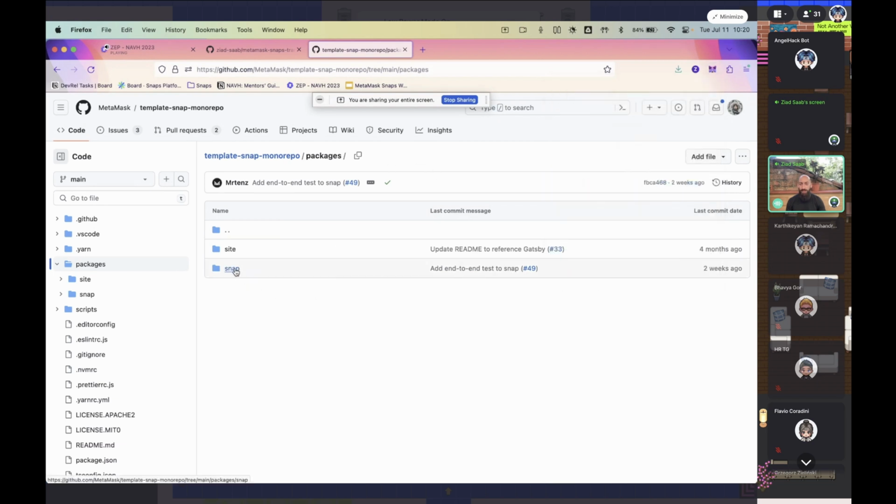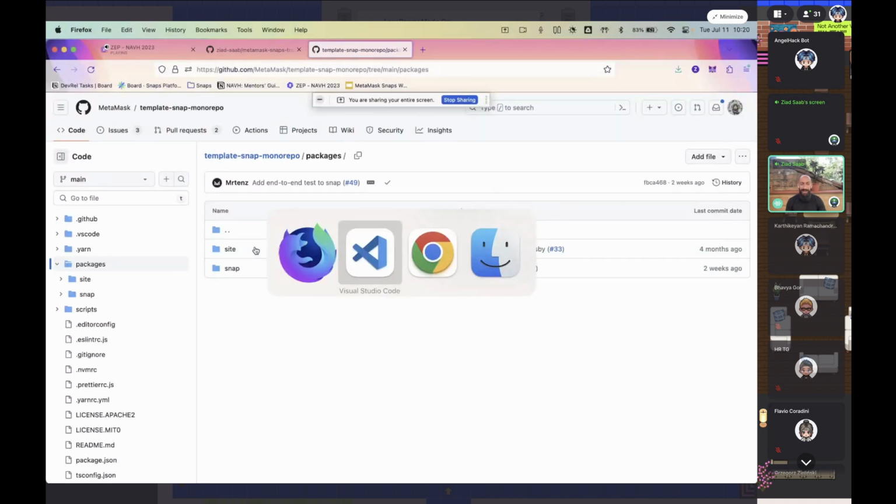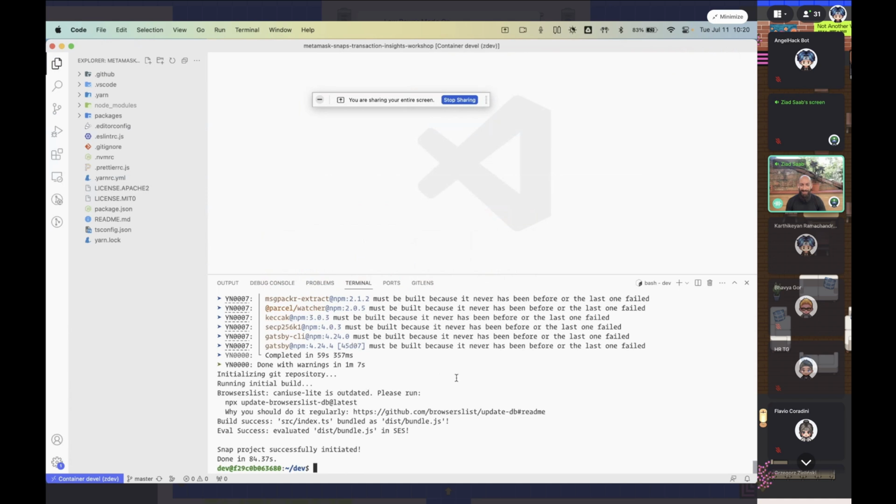So, snap package: all the security code of your snap, all the things that are running in the sandbox. Site package: a simple dApp that allows you to install the snap and to interact with the snap. All right. Now that we know a little bit more about what we've just installed, it looks like we are just about ready to go. The snap project was successfully initiated, and I created it in this project called Transaction Insights Snaps Workshop. So I'm going to go ahead and open it right now.